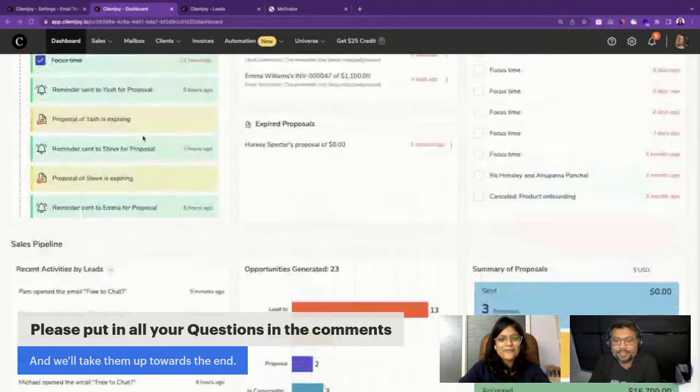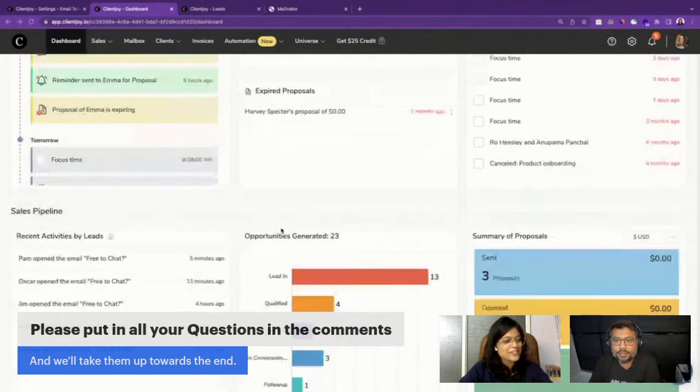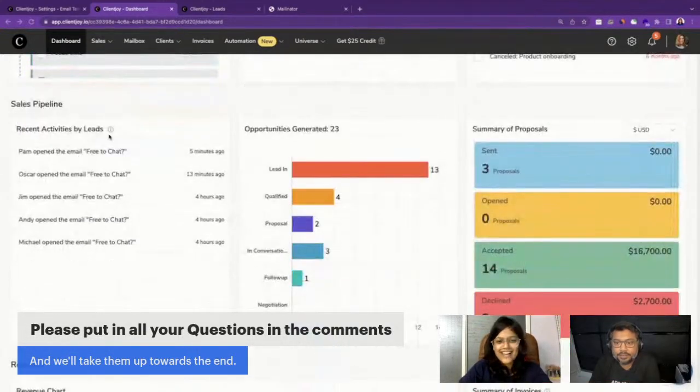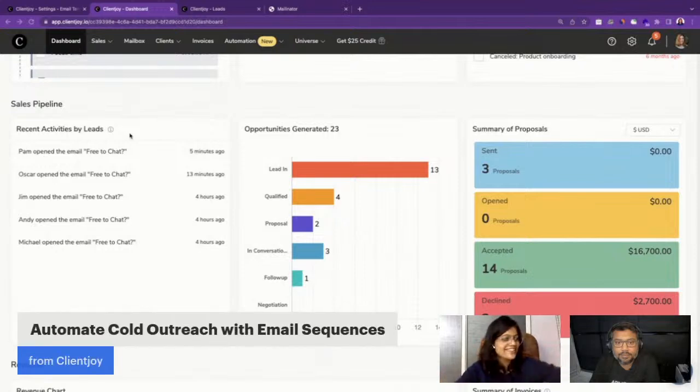So again, when you one day open your ClientJoy account, you log in, land on the dashboard, just visit this recent activity by lead card, and it will tell you what happened when you were away. So, the good things, like all of us want to know whenever a lead interacts with us, whenever a lead is opening our mail, opening our proposal, replying to us, all that comes here.